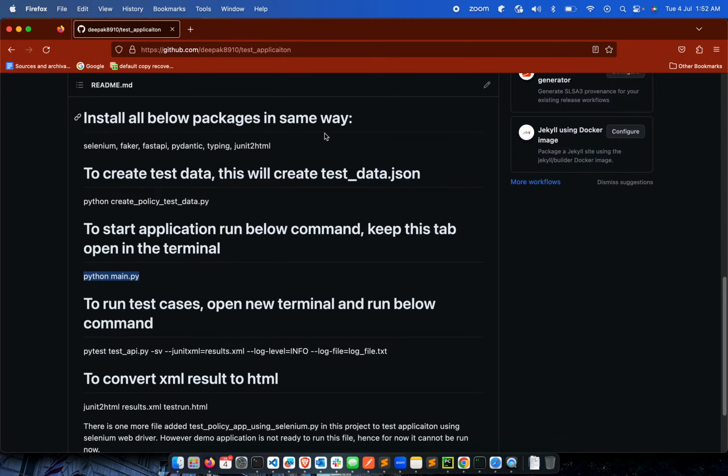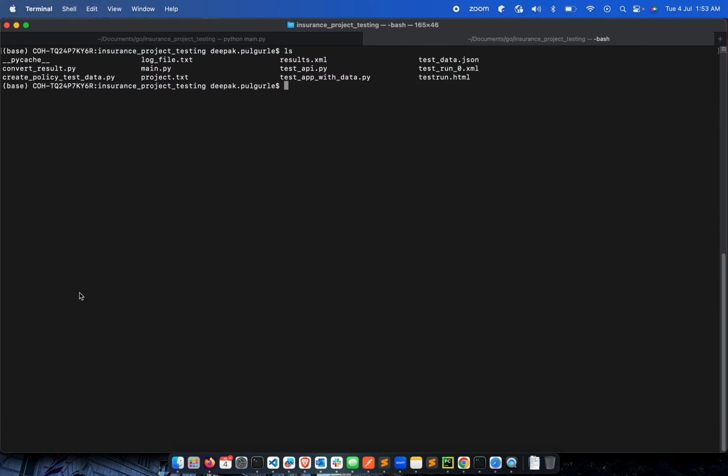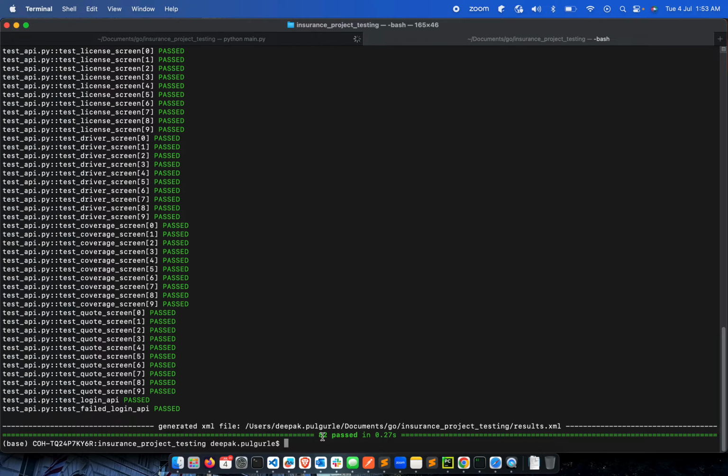Now the next step is to run this using PyTest. This is the test api.py file. I will view the content later. First, let's run this file. Okay, so we have 82 test cases passed, and once the test cases are run, the result is stored in this result.xml file.